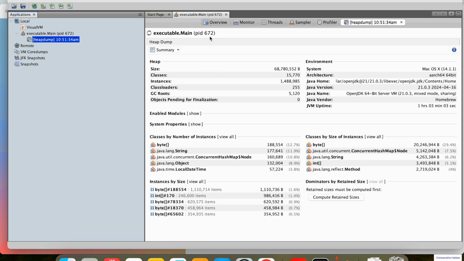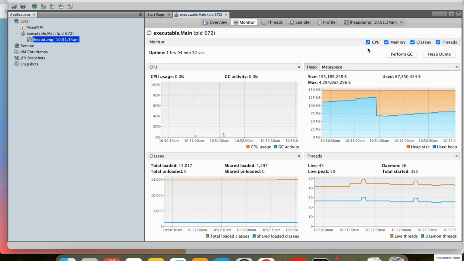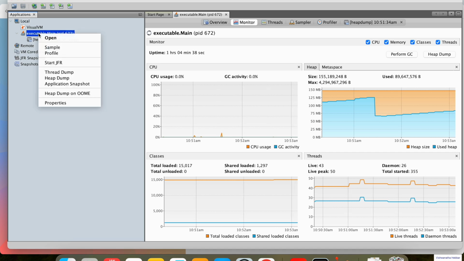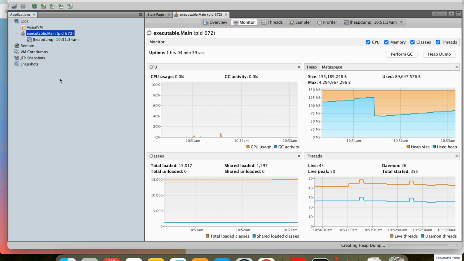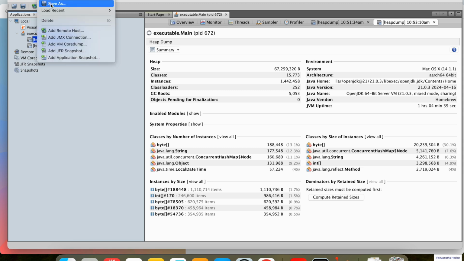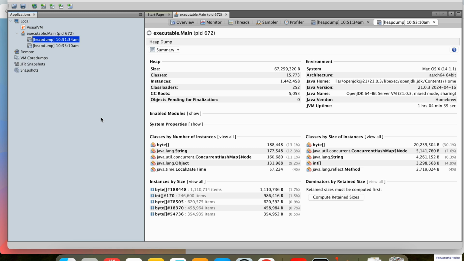So we have understood there are two options here for capturing the heap dump. One is you go to the Monitor section and click on Heap Dump, or you can right click on this Java process and click on Heap Dump. It will capture the heap dump. Right now I have captured two heap dumps. It will also show the time when the heap dump was captured, and you can save the heap dump by either right clicking on it or going to File and clicking Save As. This is how we capture the heap dump using Visual VM. We will continue our discussion in the next lecture. Thank you for watching.